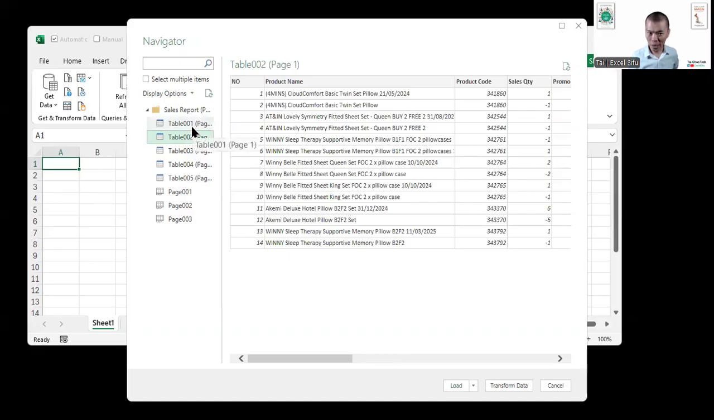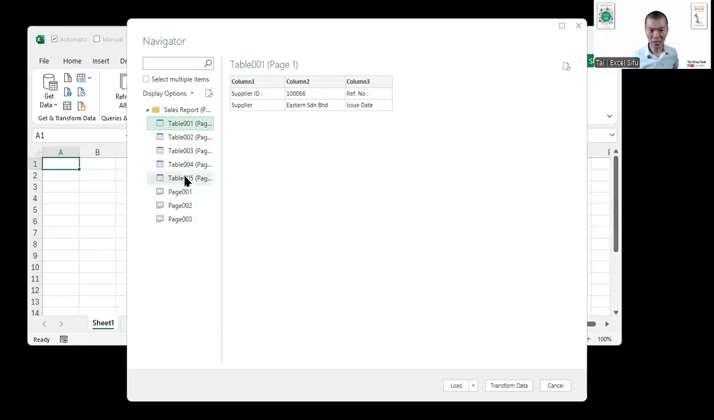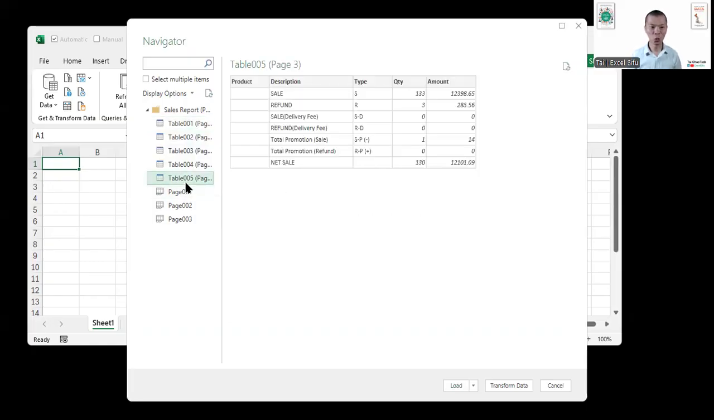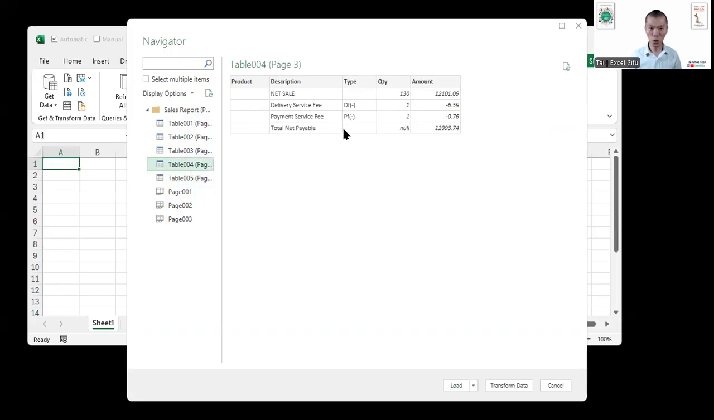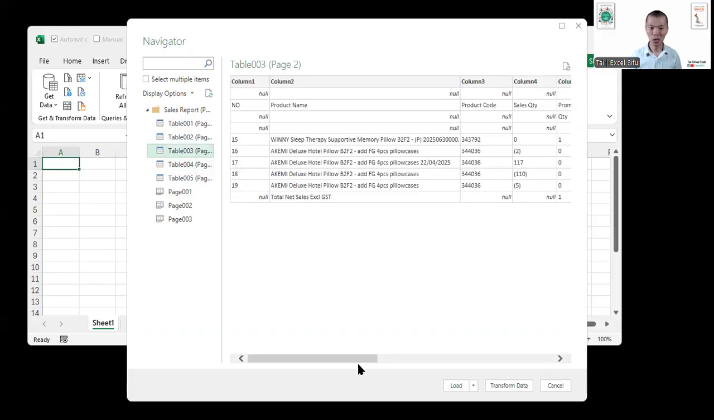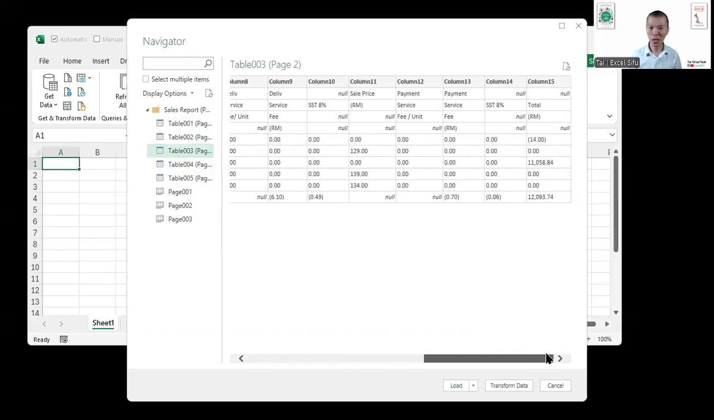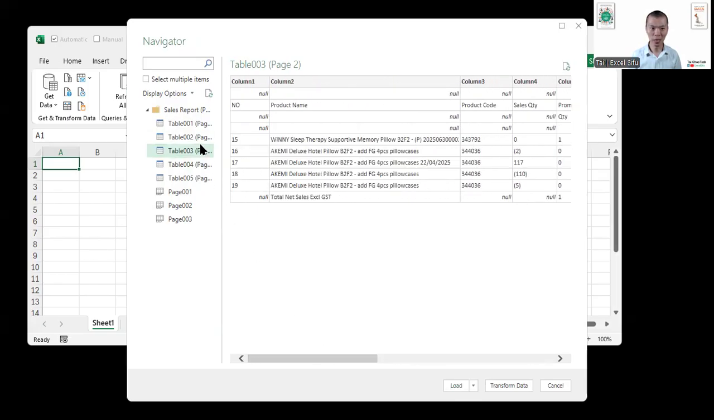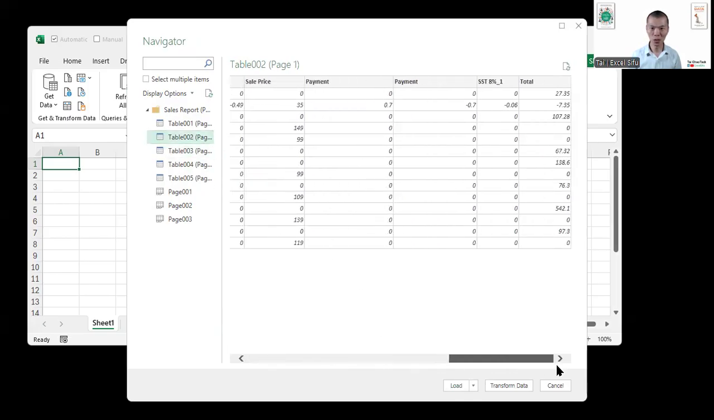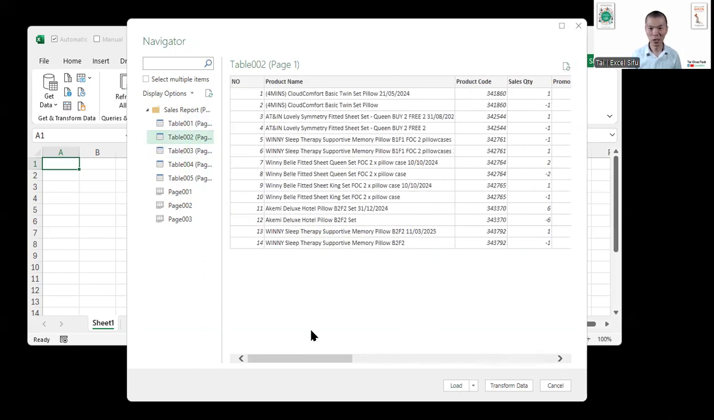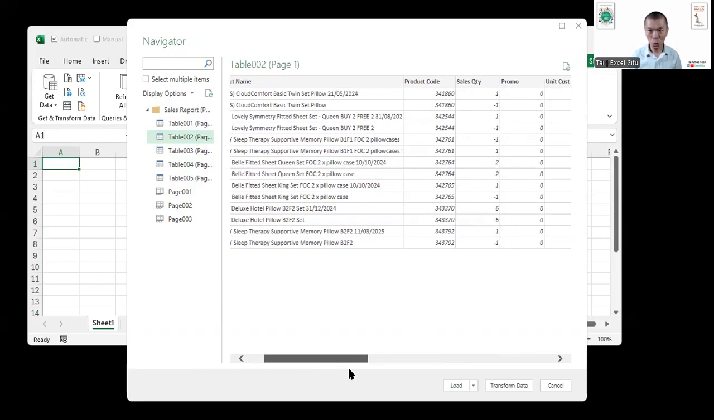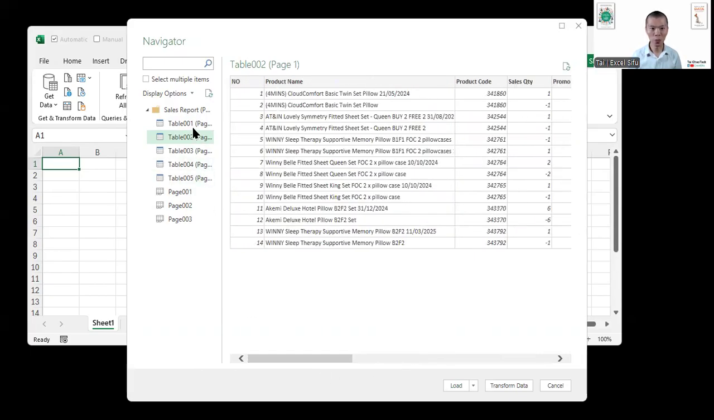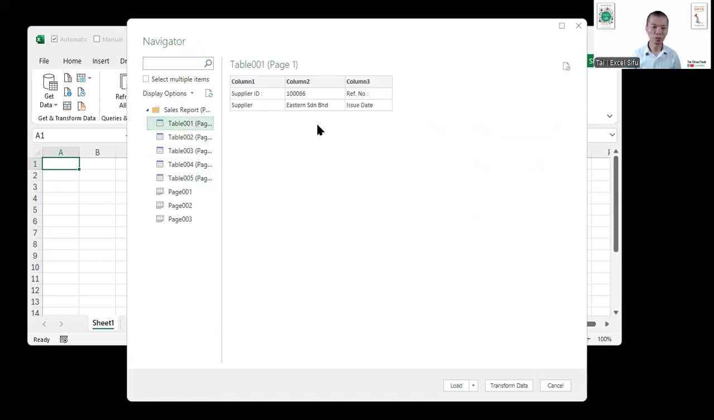I could go by the table or I could go by the page. Let's investigate the data. This one looks like quite structured data, and this is quite okay. This one has the columns that I'm expecting. But in this one, you will see the number of columns and the headers are slightly different, like sales quantity and promo quantity. Going through them one by one will not be easy.